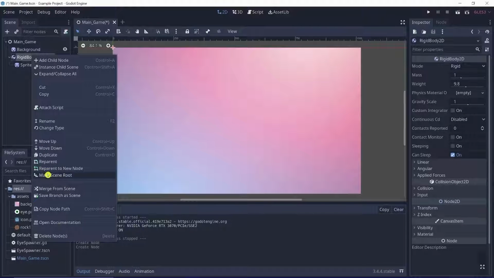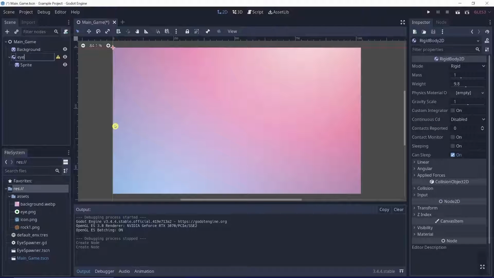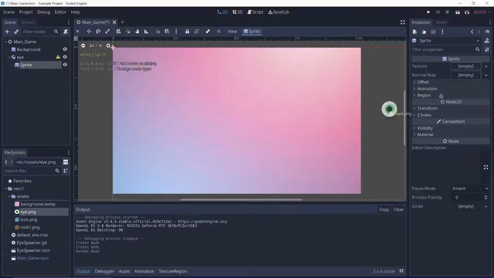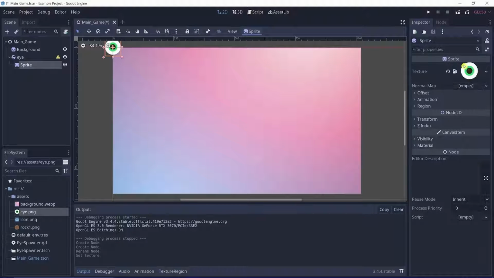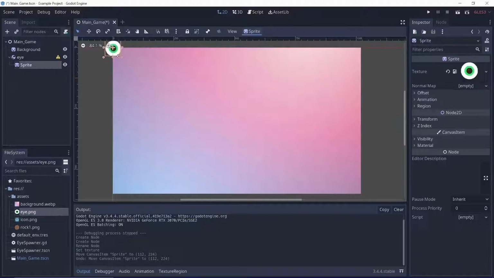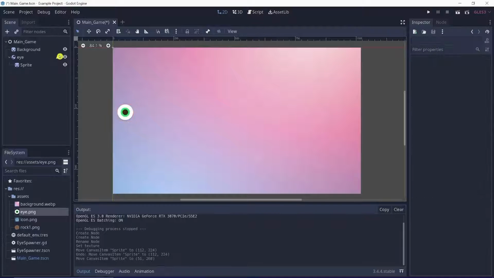Well, first, let's rename this. We're going to name it I, which is what we'll give it the texture of. And so we'll take our I from our assets and drag it over to the Inspector tab under Texture. We'll move it to the center of the screen. Make sure we grab everything when we move it to the center of the screen.